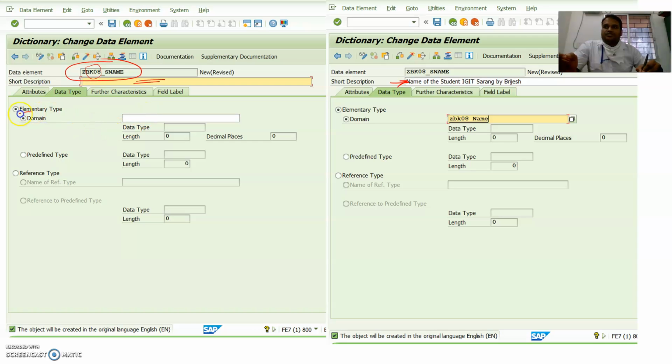Then you need to have a domain. You can have a predefined type or a domain type. Predefined is very simple. If you go for a domain, there are some advantages. As we discussed here, two things like student name and father's name can be under one domain. So in the domain name, see the difference. The domain name is JBK08_NAM, while here S_name is the field name. Just remember these two differences.